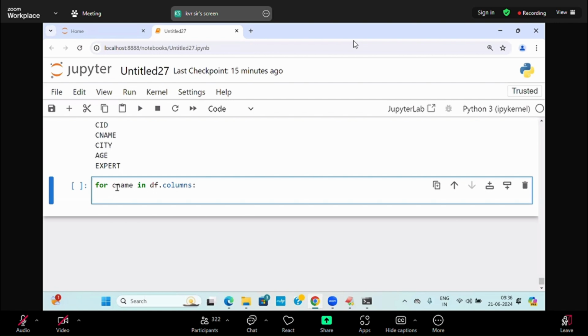What should I do now? I'm getting the columns, but I want the column related values. How do I get it? I will write print of... The column name I'm getting; anyhow, you have seen the column name. So tell me what I should do.